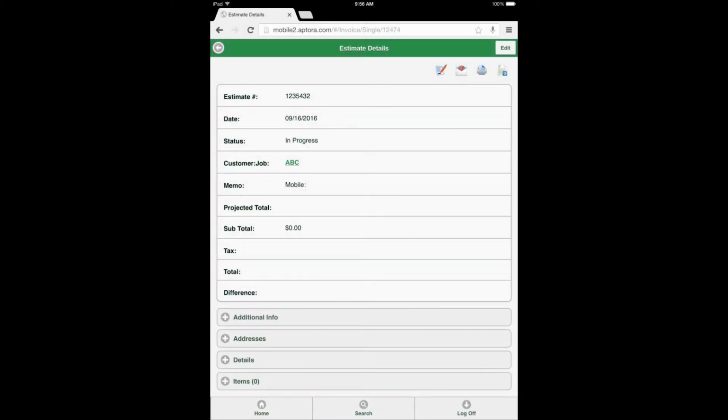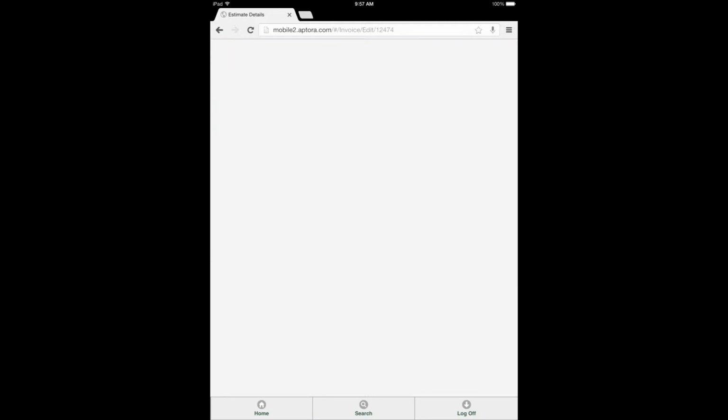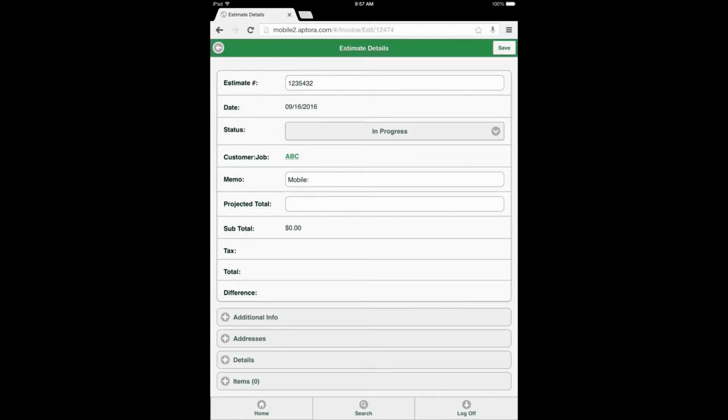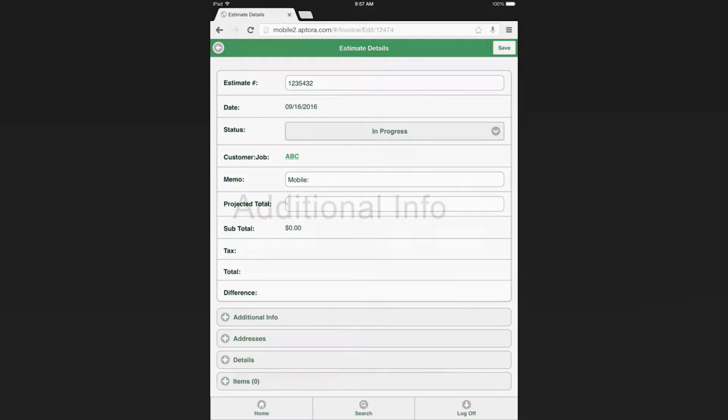The first, main information. This section of the estimate form is represented by the first set of fields displayed on the estimate form and does not feature a data view, section title, or header. When the form is in edit mode, a user with the appropriate security permissions has the ability to edit the estimate number, status, memo, and projected total.